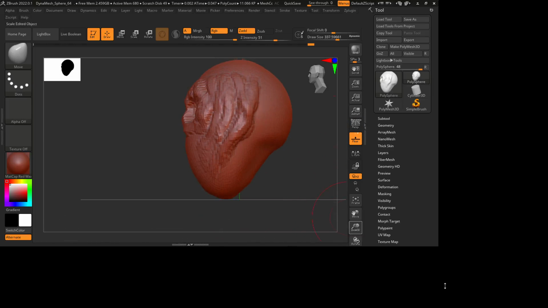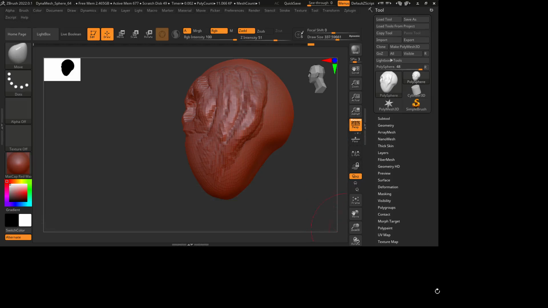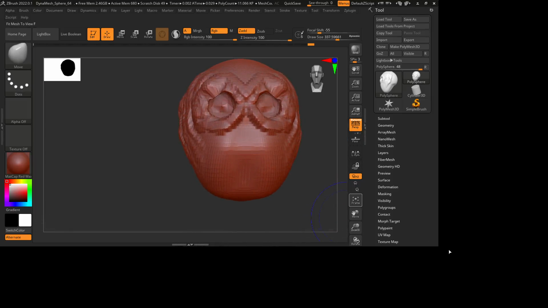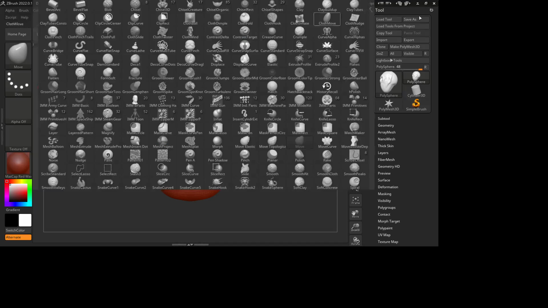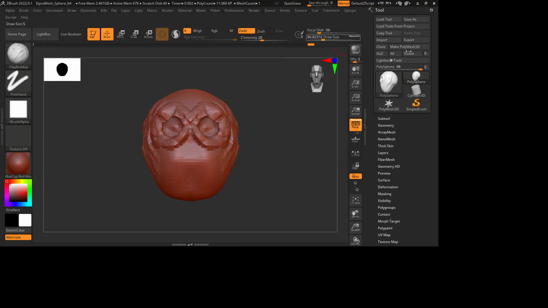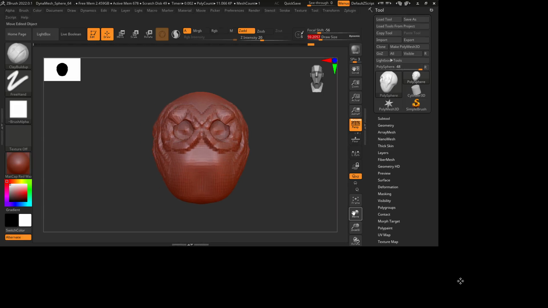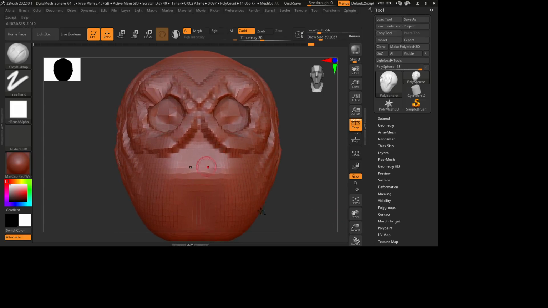Let me turn off the perspective. Let me turn off the floor. Don't need the floor for now. So now let's make the nose. Okay, you can see this. You see, I'm already able to start sculpting using the tools, the meshes.